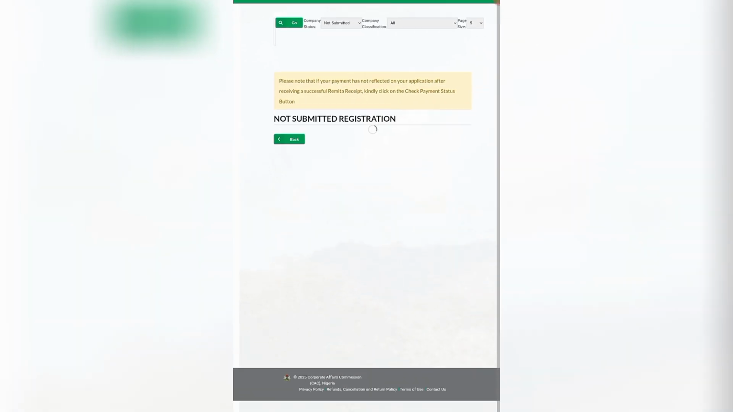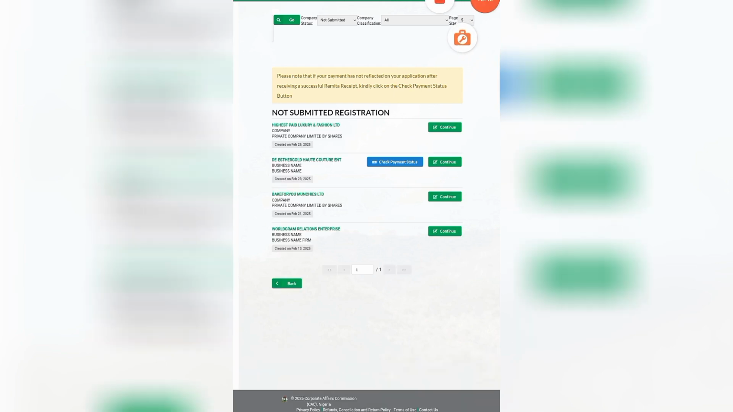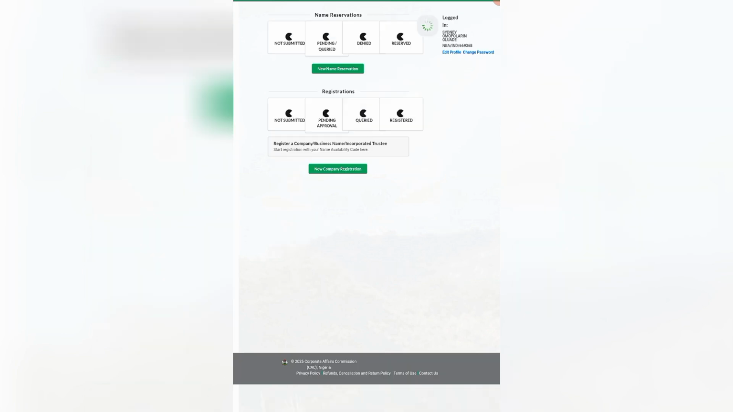Let's wait for it to load. So not submitted registration, the lower part, not the upper part. Don't mind my English. Right? So let's just hold on. Okay, so you can see that blue thing, check payment status, just click on it, right? If you are not done, you click on continue. If you are done, just click on check payment status, and automatically it will move from not submitted to pending approval.